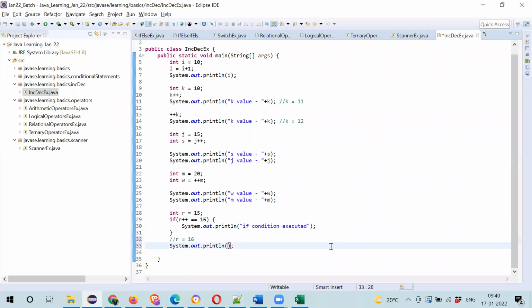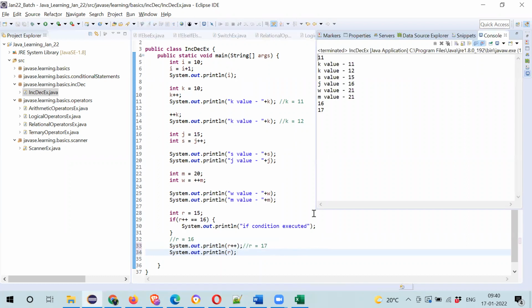Focus, guys. Now I'm doing r plus plus. So what value will it print? It will give 16 only, sir. 16 only. And what is the value of r here? r equals 17, sir. 17. So after giving the value of 16, it will increment by 1. As simple as that. To look at it, just print the value of r. You can see it's 17 that it is printing, right?